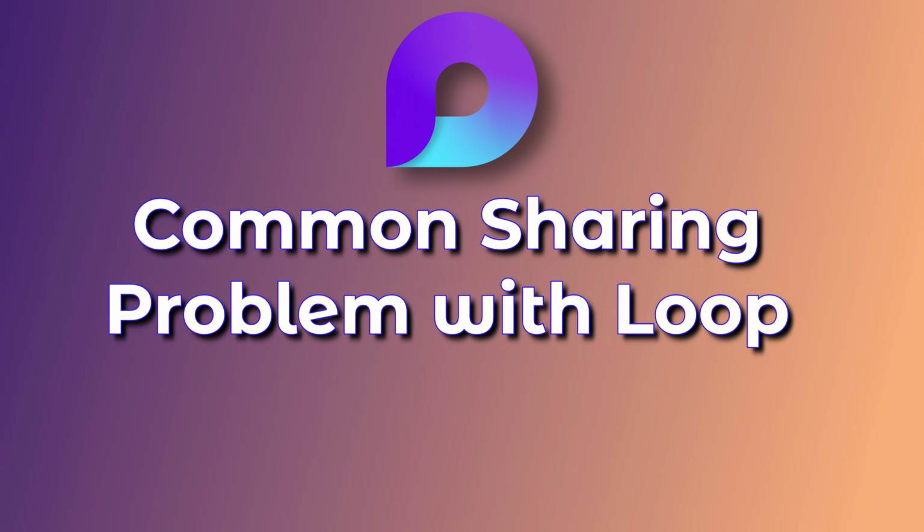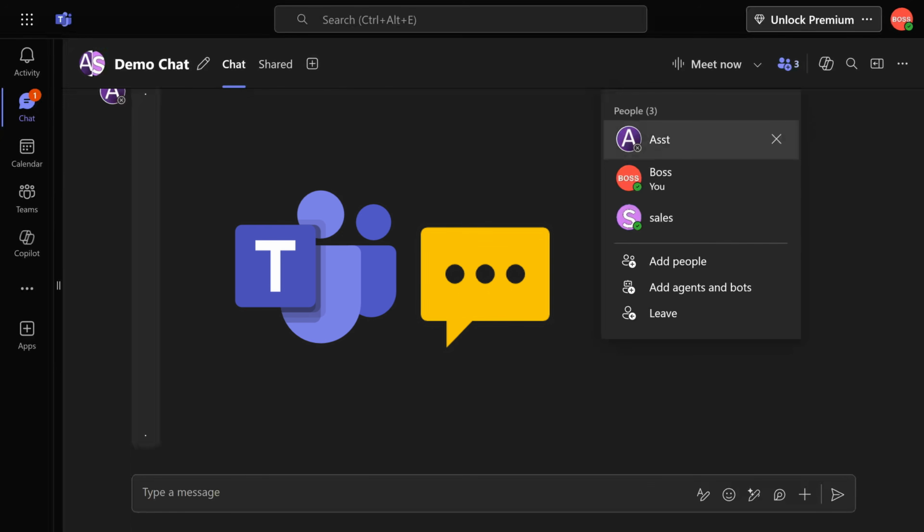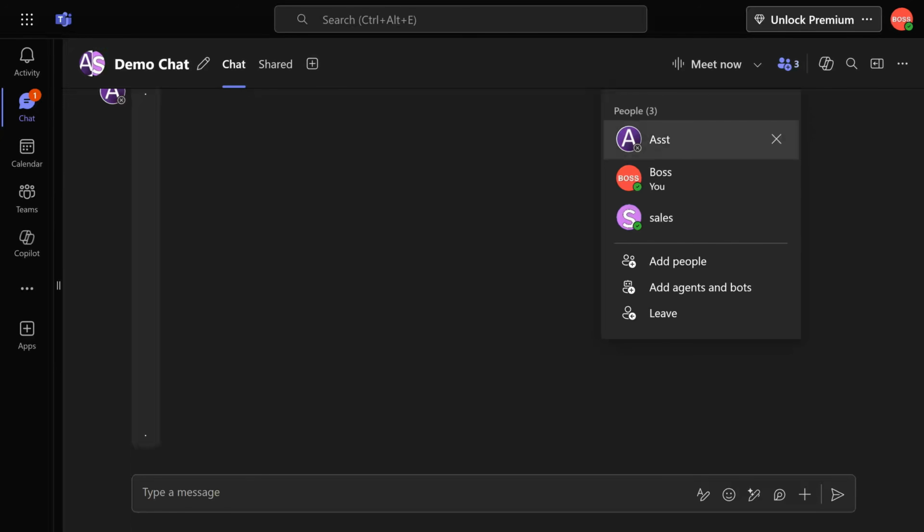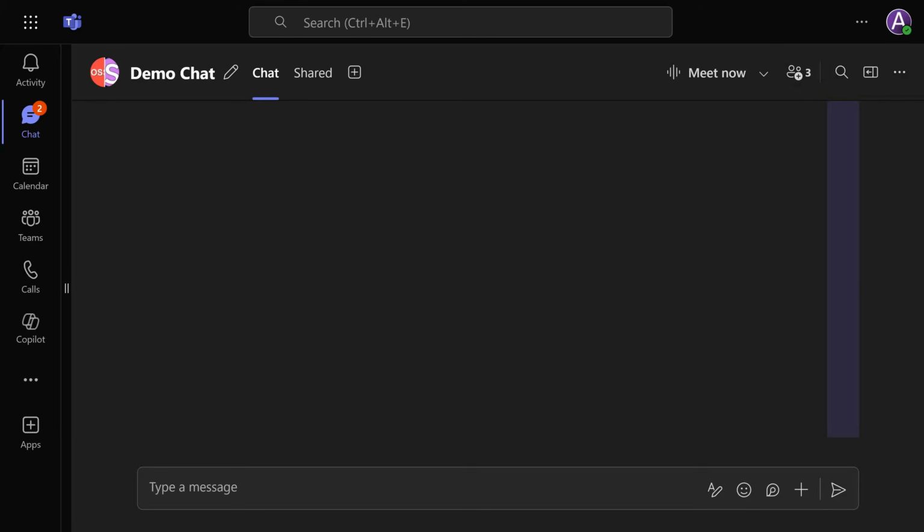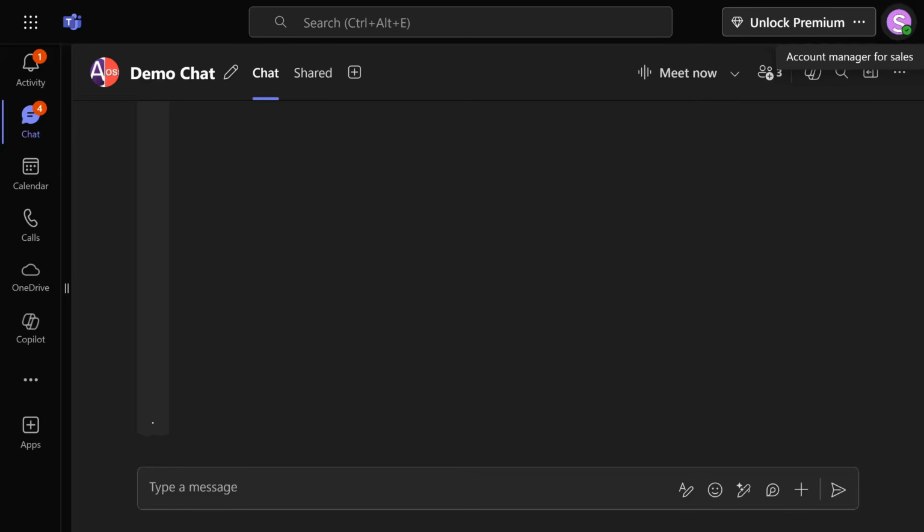The problem is this. I am in a chat. There are 3 people in the chat: assistant, boss, and sales. You can see the top right corner. Red means boss, purple means assistant, and pink means sales.